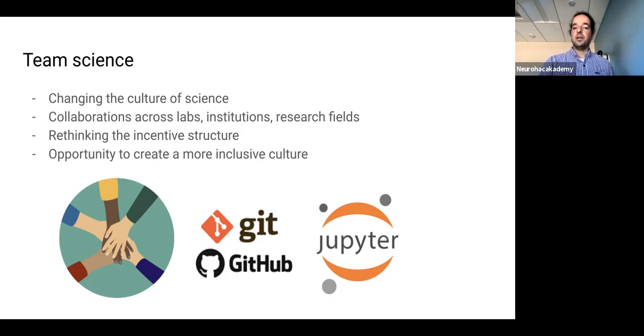I have also added this icon here that represents the idea of collaborating and including and so on. But there are technical tools for that. So behind this idea of team science, there may also be technical tools like Git and GitHub that you will be able to learn about, and Jupyter, that are tools that facilitate that. So that's also maybe an important part of this, creating the right tools for team science.